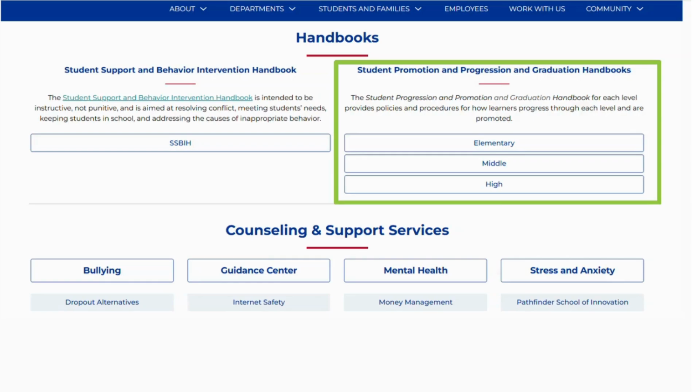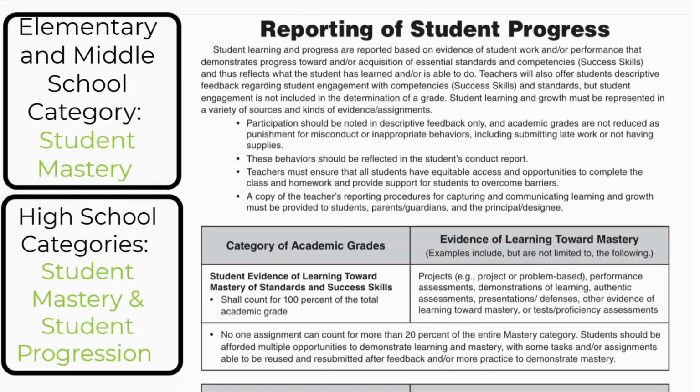Each teacher should be familiar with the SPPG handbook for each level they teach. In this video, we are focusing on the reporting of student progress portion of the SPPG. Here, you will see that at the elementary and middle school level, the only category of academic grades is mastery, whereas on the high school level, they utilize student mastery and student progression.